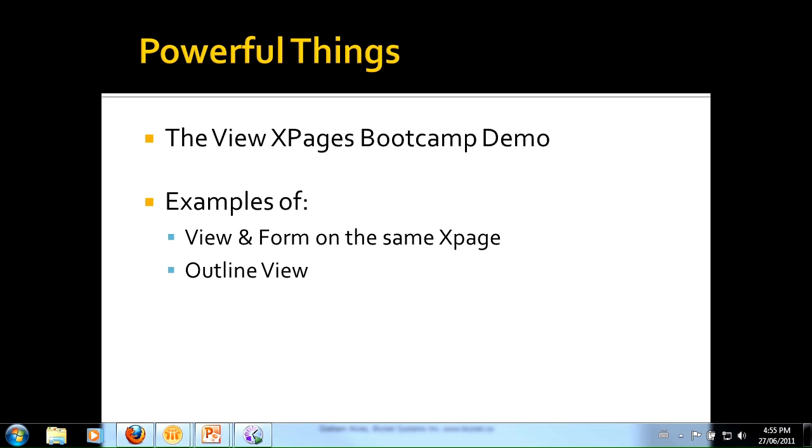So next I'd like to show something very cool, and that's an example of having a view and a form, or view and form data displayed on the same XPage. This comes from a demo database that was given to us, those of us that attended the XPages boot camp. And I'd also like to use it to show an example of how the outline view works in Domino Designer, which is another useful tool for developers to navigate their way around the contents of an XPage.